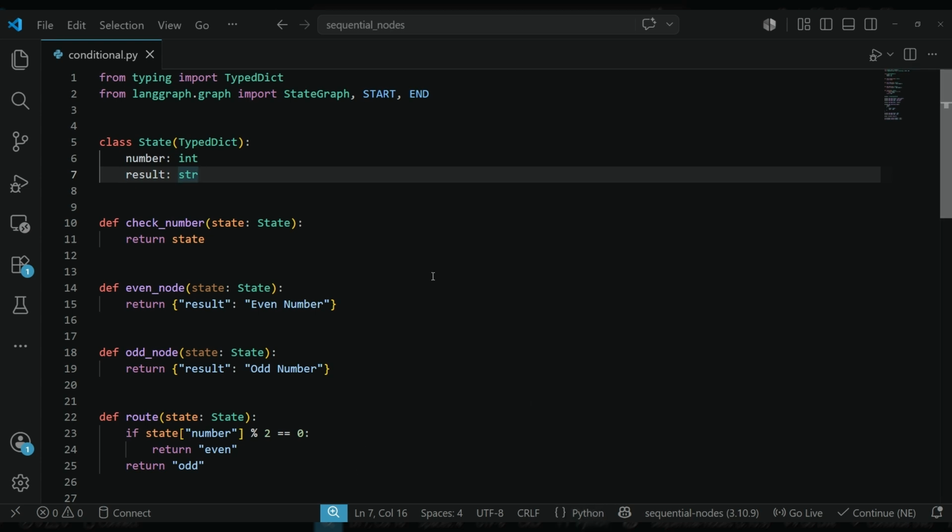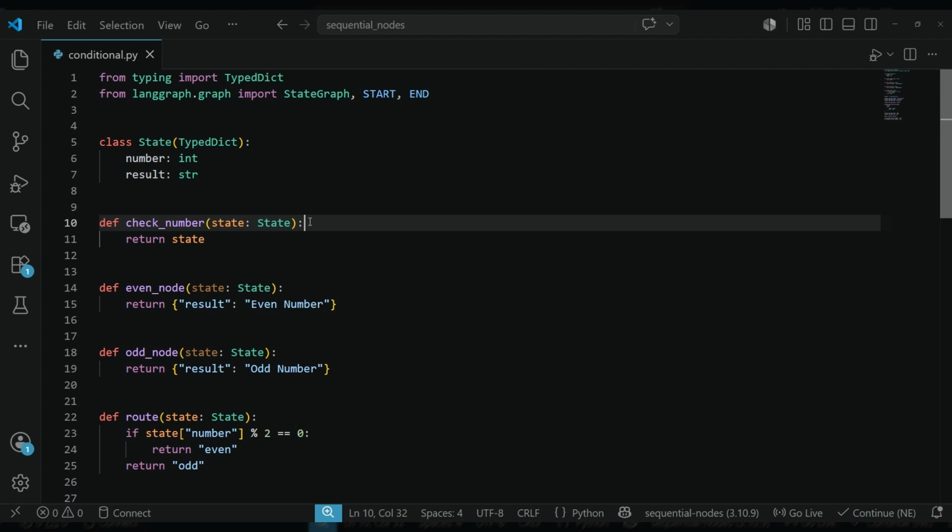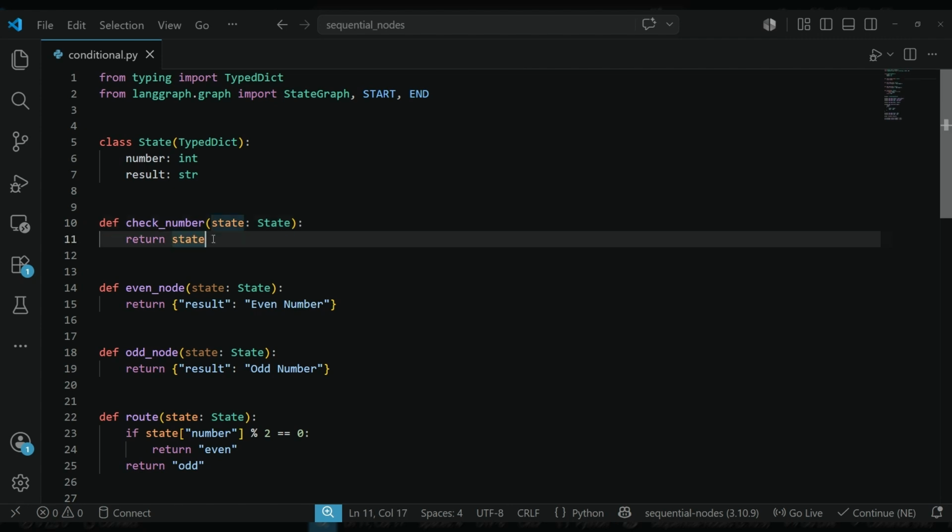Our first node is called check_number. This node doesn't perform any processing. It simply passes the state to the routing function. In real-world applications, this node could validate input, read data from a database, or call an external API.